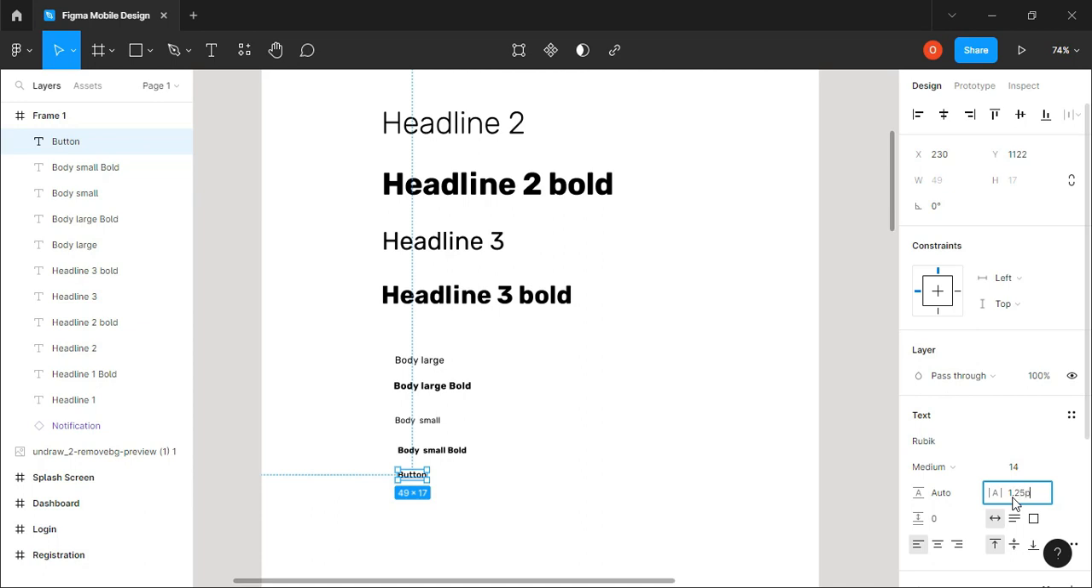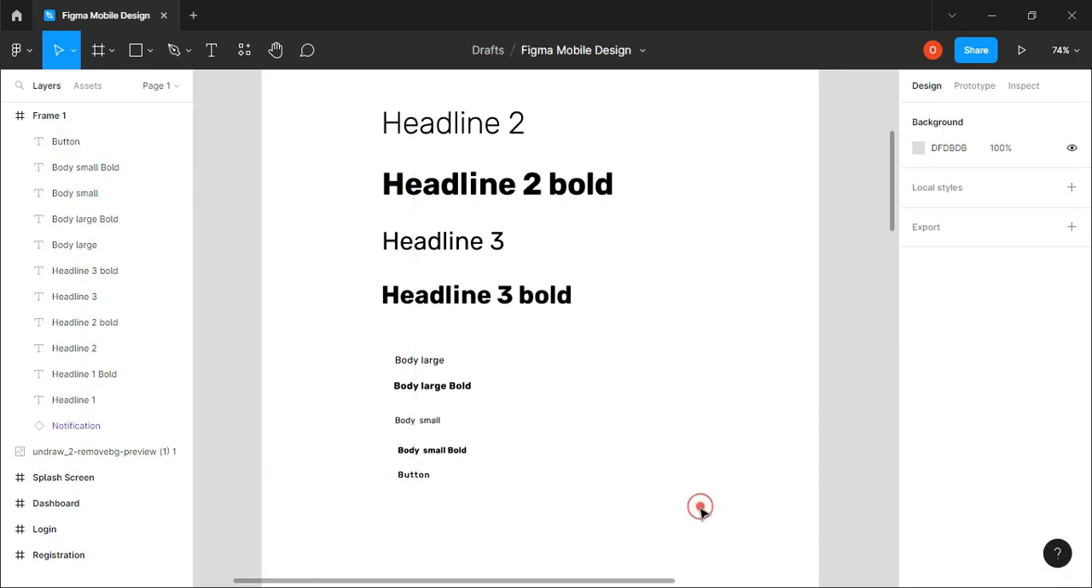1.25 pixel. Alright, hit enter. So that is that. Then we are not done yet. The next thing is caption.